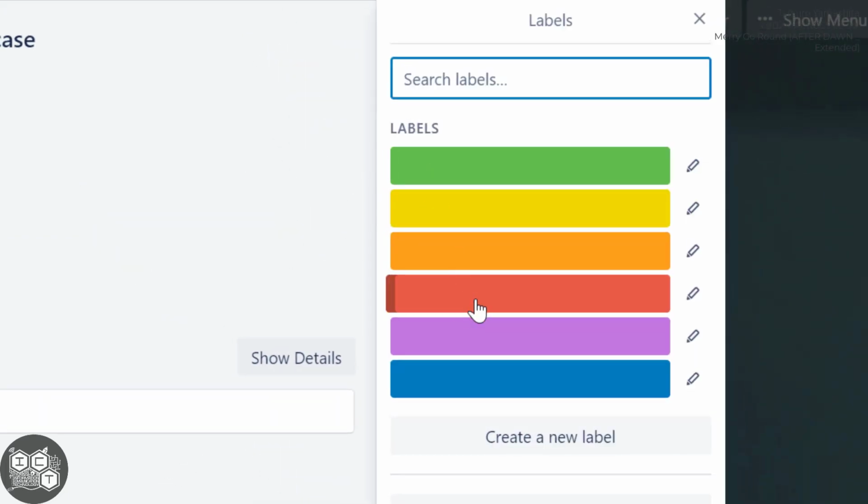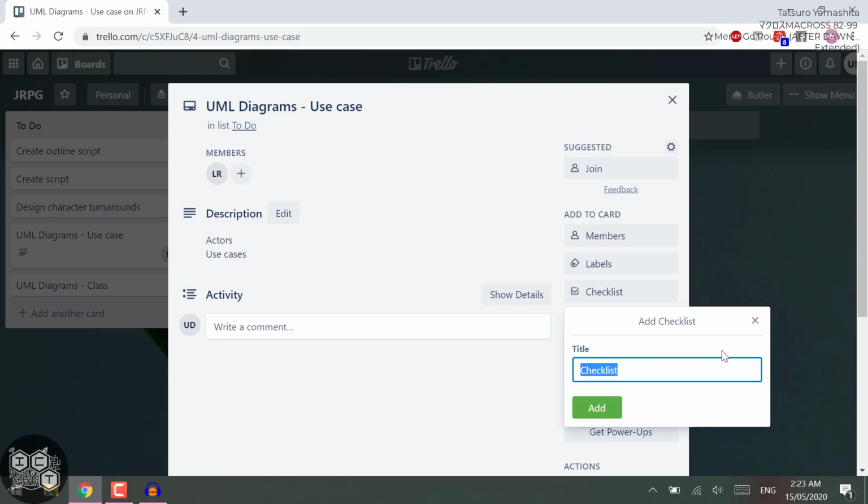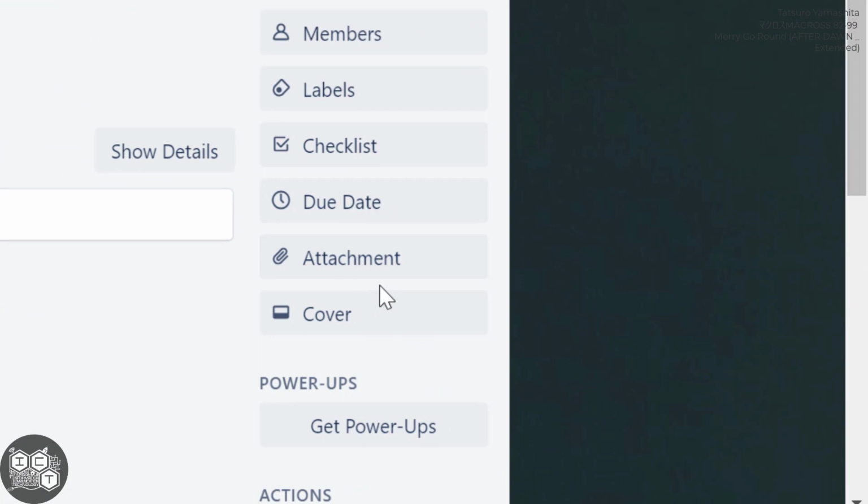You may add labels again, so you can add in terms of team members or maybe in accordance to the type of activity. So probably you have the color red for the diagrams or UML diagrams, and then the color orange for, let's say, creating the script, yellow for creating the design in general. You can also have here the checklist. The checklist is a more detailed version of the tasks that you have to do for this type of card. If it's necessary for you to create a checklist, then you may do so, but it's not really necessary. Attachments is more of guidelines that would help you create the use case. And for the cover, we don't really need that.